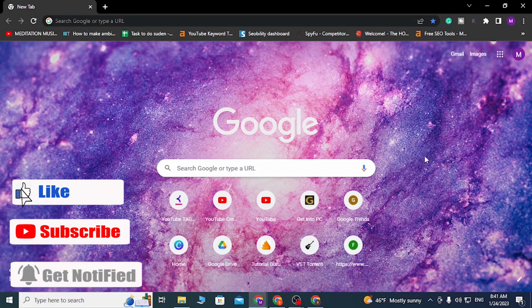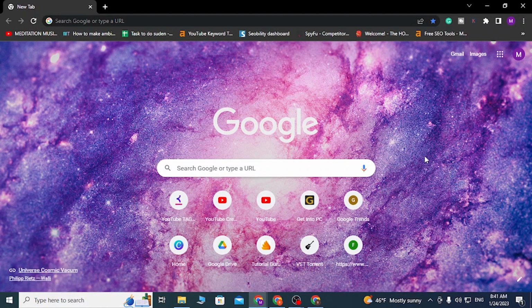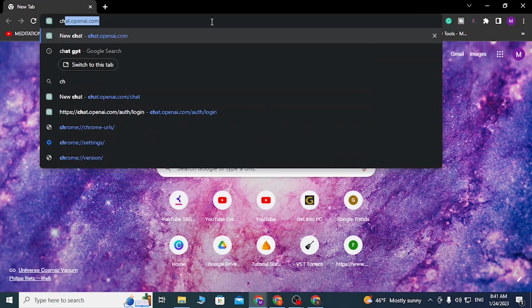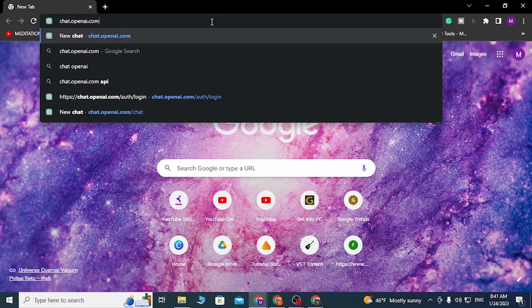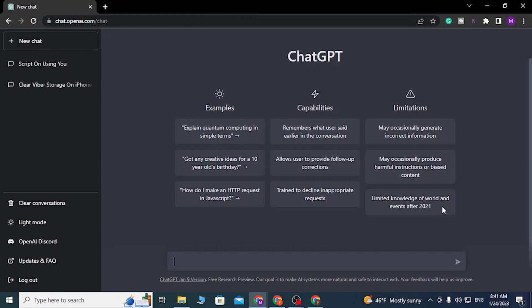Now to clear conversations on your ChatGPT, first open up your preferred browser, as I have already opened Google Chrome, and then click on the search bar and type in chat.openai.com in order to go to the ChatGPT's platform. Let's hit enter, and you can see I have already logged into my account. But if you have not yet logged in, you'll be required to log into your ChatGPT account.